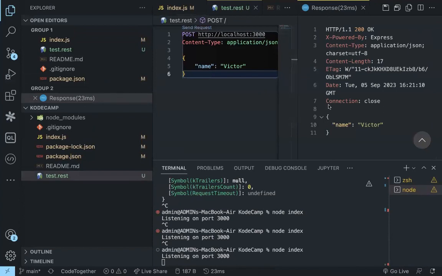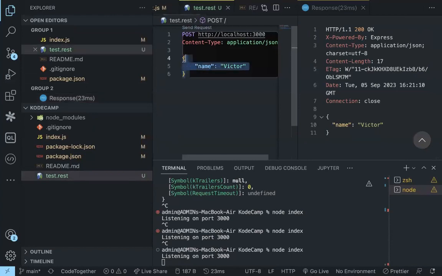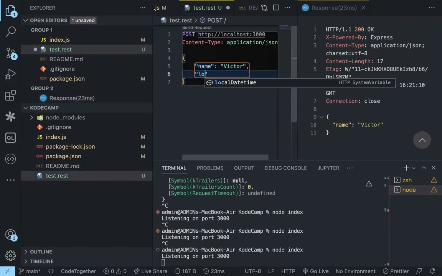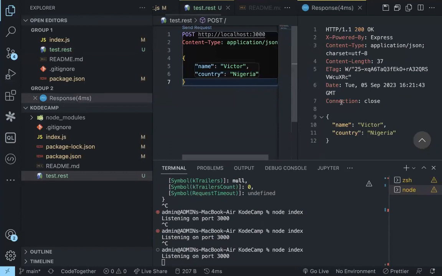Did you see? What I just said is that the response I'm sending to this user should be what he sent to me as his request body, which is everything I wrote here. Maybe if I add something else here, maybe country, Nigeria, and I click send request. You see, he's sending me name and country as Victor and Nigeria.